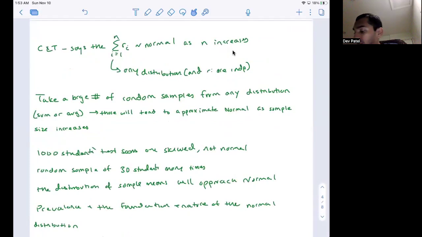The central limit theorem states that as the number of random variables increases, and as we're taking the sum of these random variables, regardless of what distribution they even come from, random variable one could come from gamma, random variable two could come from Pareto, regardless of whatever distribution these random variables come from, when we sum them or take the average of them, that will follow a normal distribution as the number of these random variables increases.